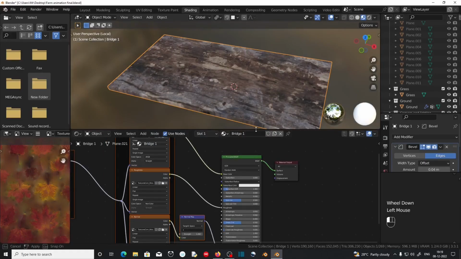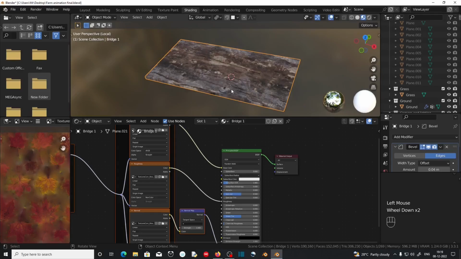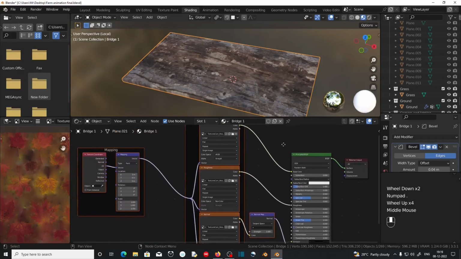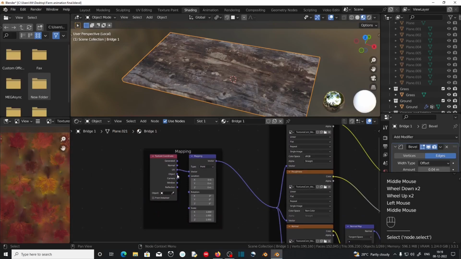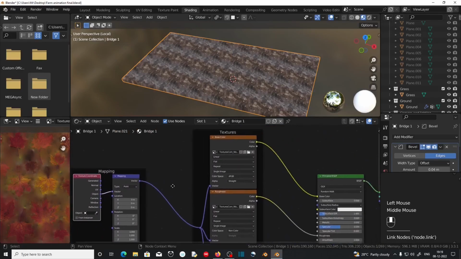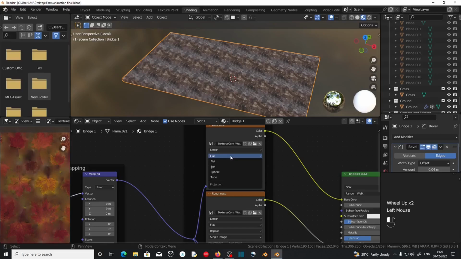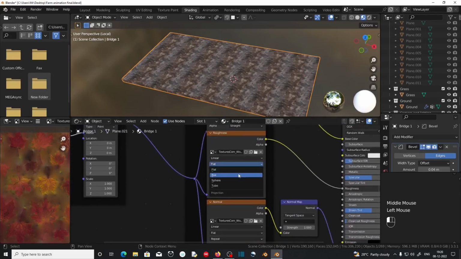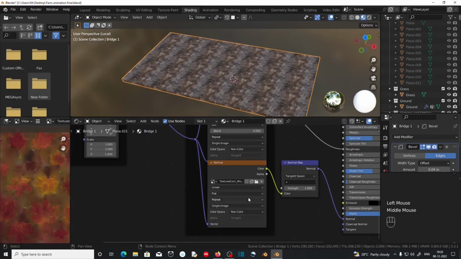Now we need to properly arrange these nodes. Zoom into this one by pressing the period key on the numpad. Make sure we can see clearly. Then change this to object. Then we need to change this to box. Then go here and change this to box. And go here and change this to box.